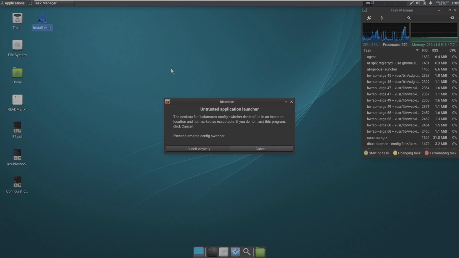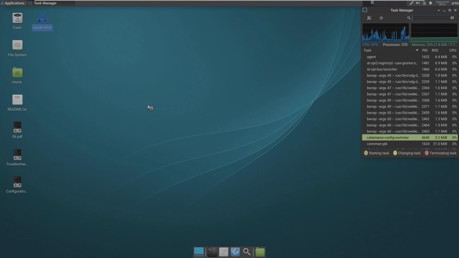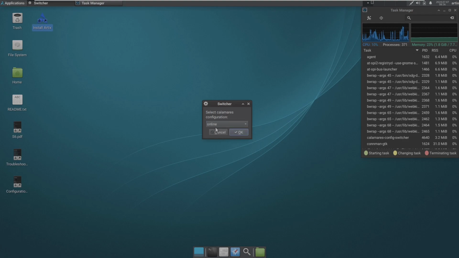So let's go with the installer. Launch anyway. So you can choose the online and offline modes here. Let's choose the online first. I'm going to show you the offline mode also.